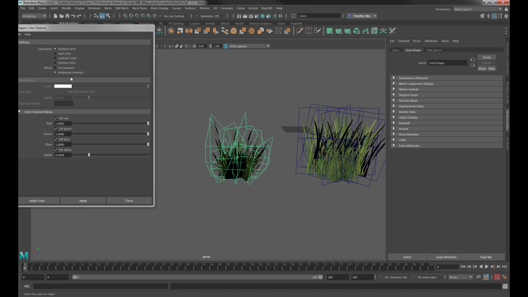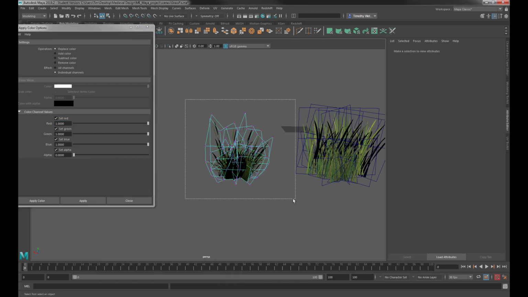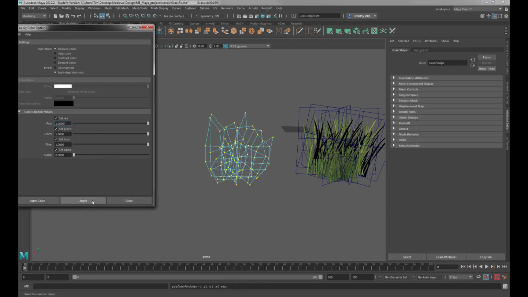And what we want to do is we'll go ahead and do individual channels just so we can see what's going on here. Now the key thing here is we want to make sure that we're not overriding any materials or anything like that. So we're going to paint everything red, green, blue 100%. But our alpha we're going to make 0, right? So let's take a look at what that does. We'll just go ahead and select all the vertices, like that, and we'll say apply.